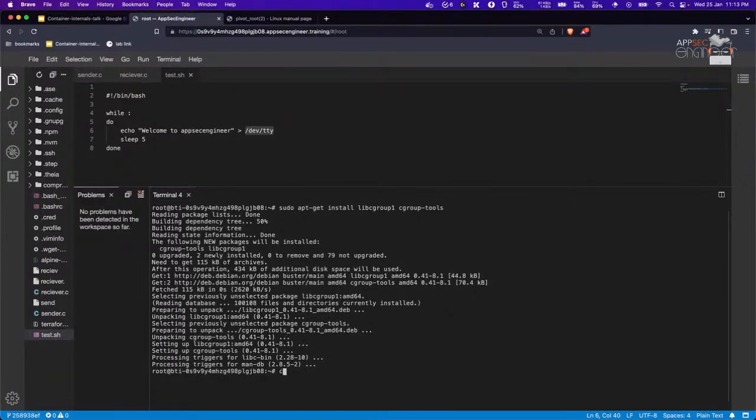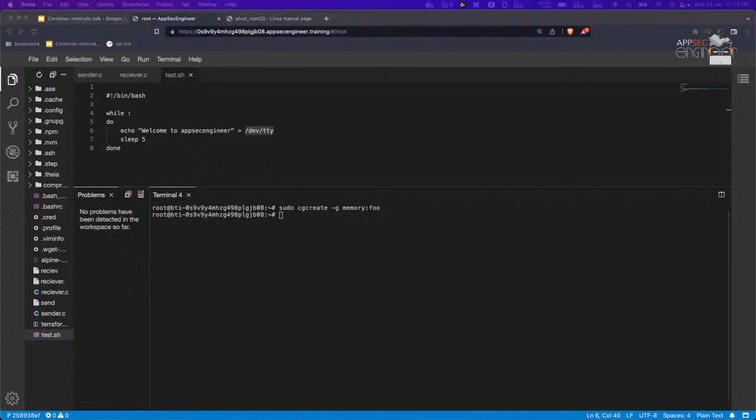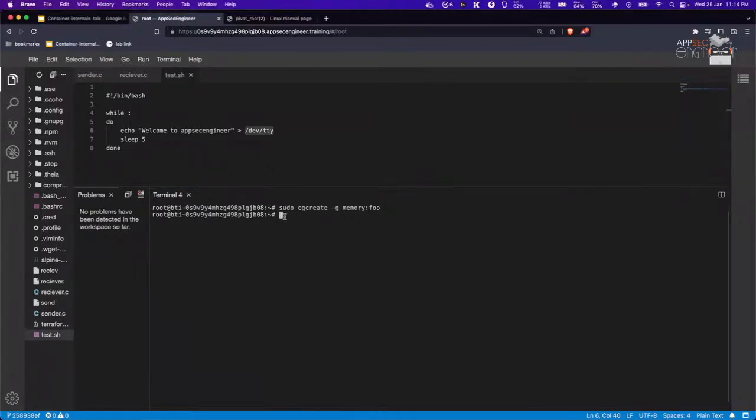Once it is done, I'm going to create a new cgroup called foo under the memory resource. Then I'm going to give only 500 bytes of memory to this cgroup. So if the process takes more than 500 bytes, it's going to be killed. Let's see whether it is true or not.